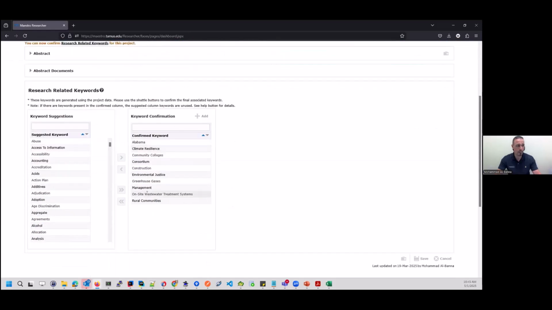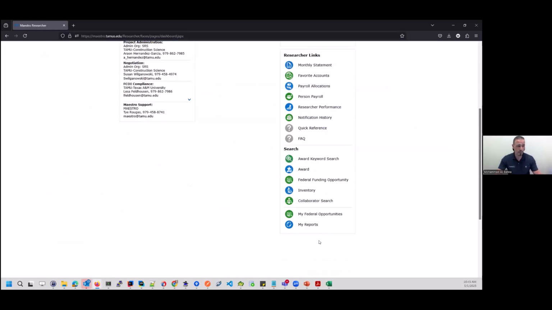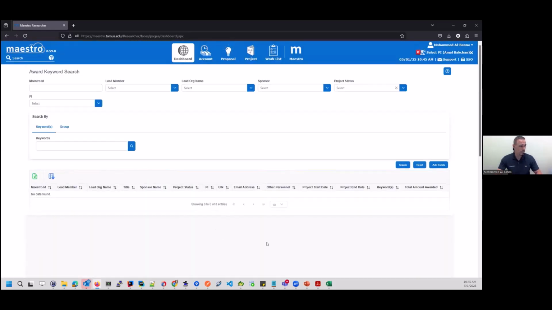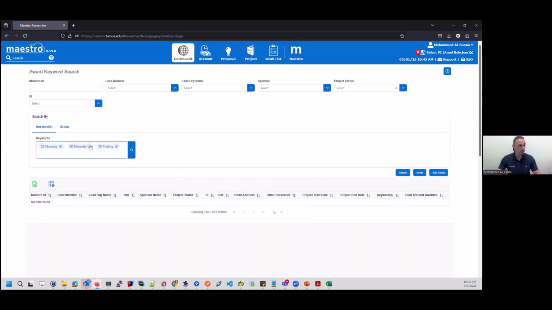So you can see over here in this example, the PI found that, okay, I need to confirm just those keywords, because the other items that we identified are just there in the data or in the documents, but I don't want to make use of them. So that reflects on the keyword search itself. If you go to the award keyword search, let's say I wanted to search for 2D materials and 3D materials and, let's say, 3D printing. You can select several keywords to search for.